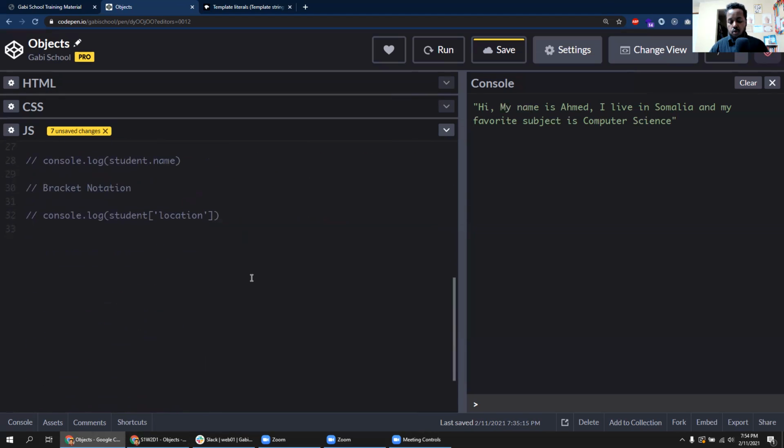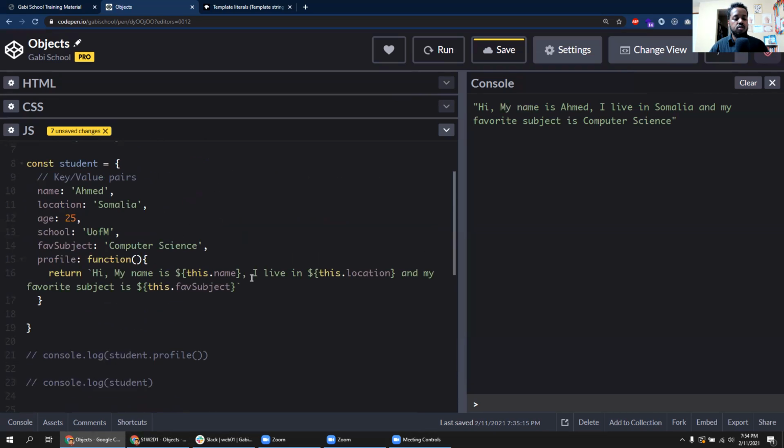All right. Any questions about how to declare that, and how to write methods and objects? Any questions you guys have? All right. Okay, let's move on. Let's add a little more complexity to it.